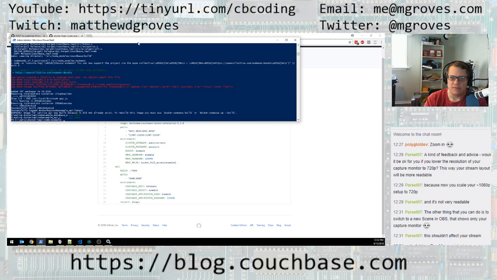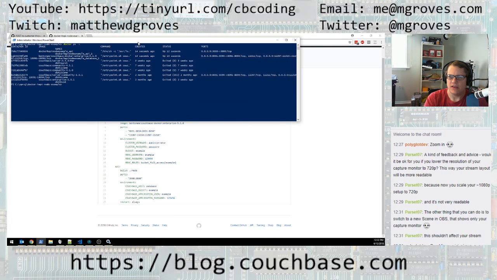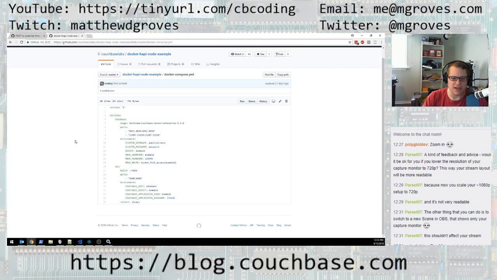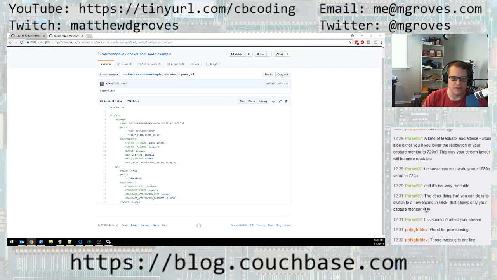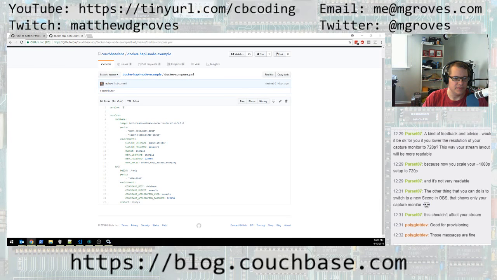Okay, let's see. It's finished. Successfully built, successfully tagged. So let's just do a docker ps here and see that we've got two things running. We've got the Docker Hapi node example running, and we've got the Couchbase instance running there. So that seems good. And in the chat, Nick says it looks good as well, which I should probably squish up a little bit. I think, yeah, there we go.